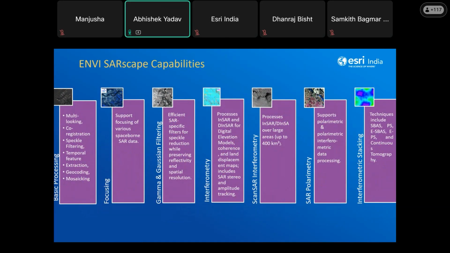So what are the different tools which provide you these capabilities? ENVI SARscape comes with basic processing where you can do pre-processing of your SAR data, since we know that SAR raw data comes with many kinds of anomalies. To process it, we need different kinds of tools like the multi-looking tool, co-registration tool, speckle filtering tool, all those things. These tools come within the SAR basic module.